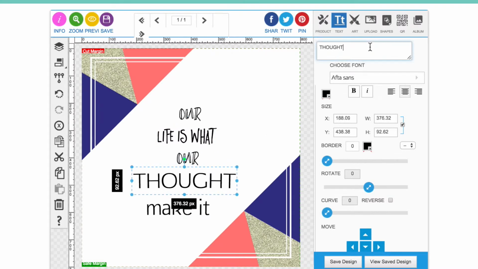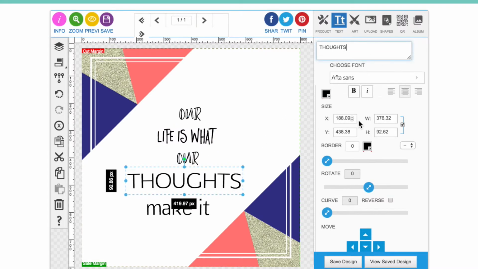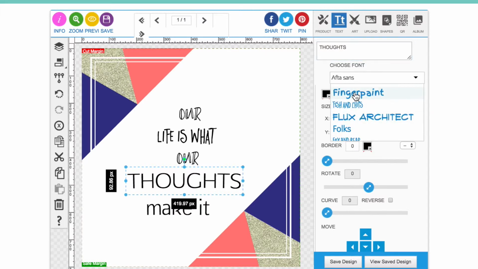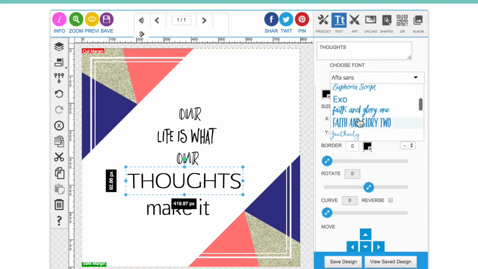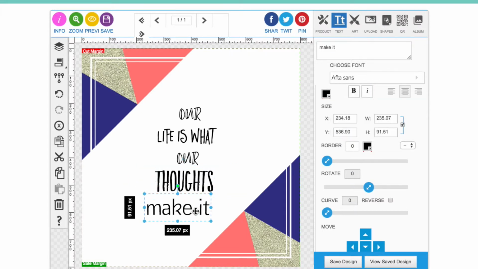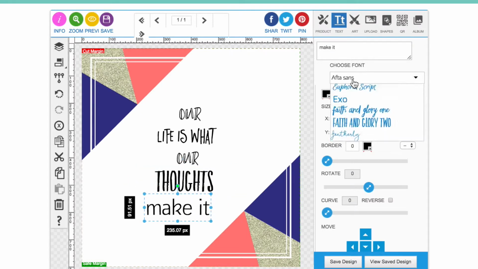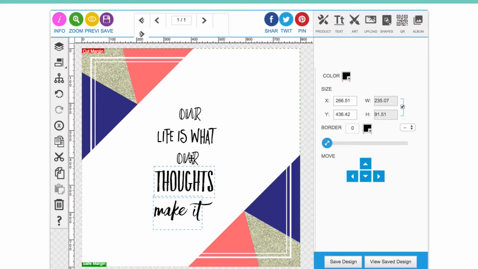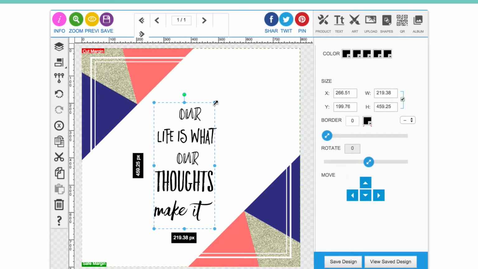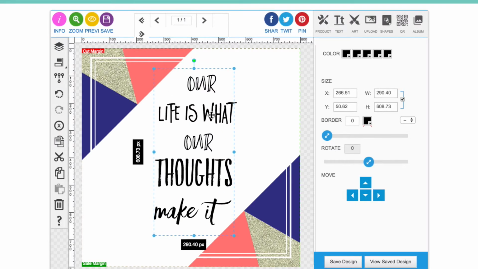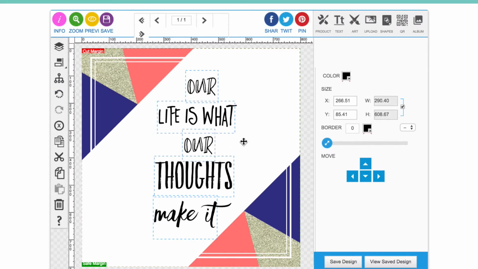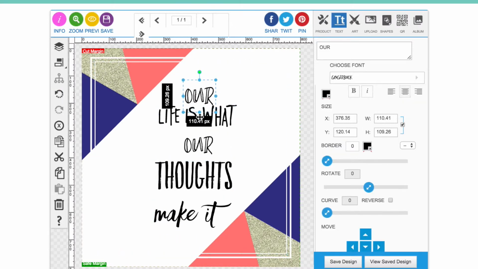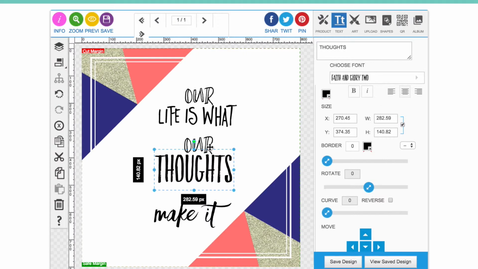Oh, that's supposed to say thoughts, not thought. So thoughts was, what did I use for that? Faith and Glory 2. And that line was Faith and Glory 1. You can just play around with all of these nice hand-drawn looking typefaces. They look really quirky and cute, so you can play around with which ones go with the other ones and what looks good with what, you know what I mean? Just have a little play, have some fun with your fonts.